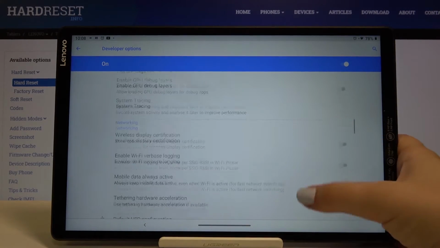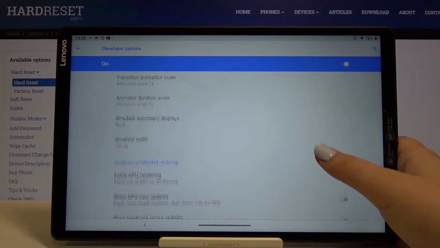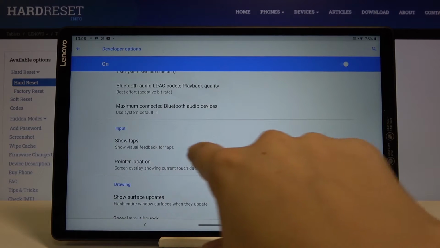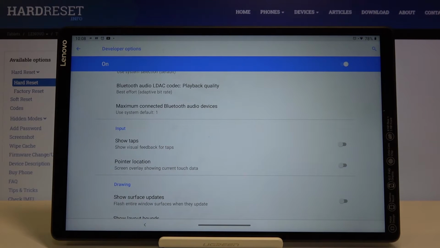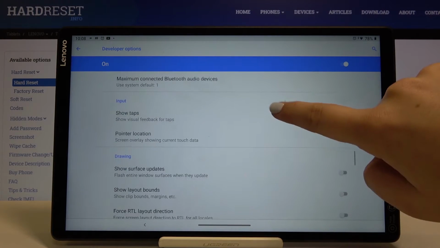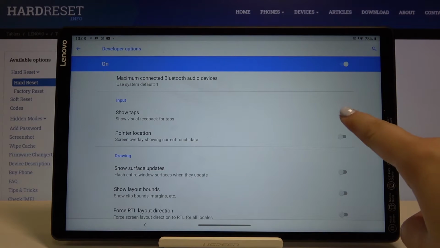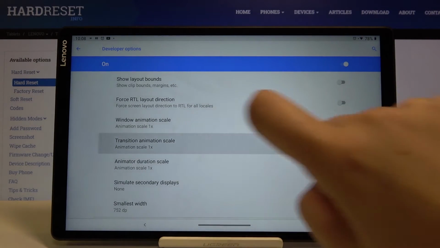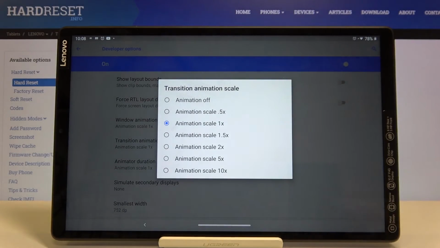As you can see here, we've got a lot of advanced options which we can customize. For example, we can show surface updates or show visual feedback for taps. In order to turn on the feature, then simply tap on the switcher right next to it. And from now on, it is activated. To turn it off, just tap on it again. If you can see the option without the switcher, then simply tap on it to open much more settings.